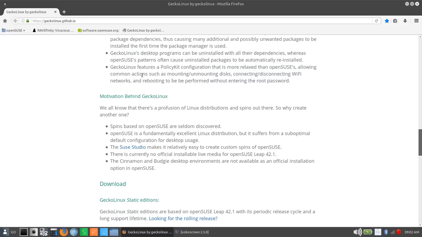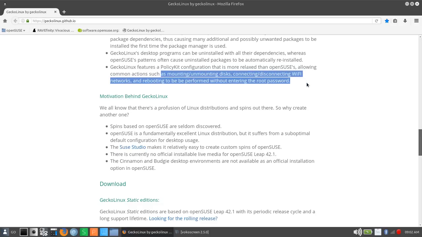For lack of better words, confusion in the OS. Gecko Linux features a policy kit configuration that is more relaxed than OpenSUSE's, allowing common actions such as mounting and unmounting of disks, Wi-Fi networks, and rebooting to be performed without entering the root password. Now, while that is a convenience, depending on your scenario and your location and how you're tied into maybe other systems through the network, this could be a security risk.